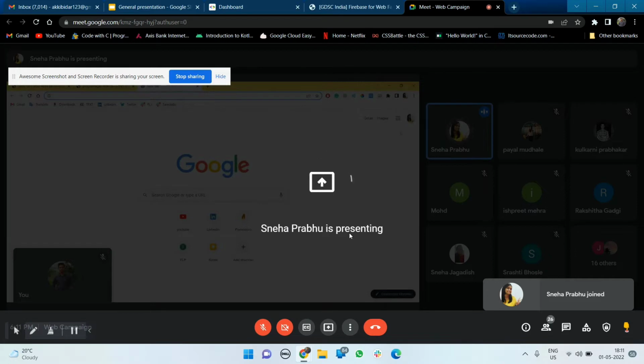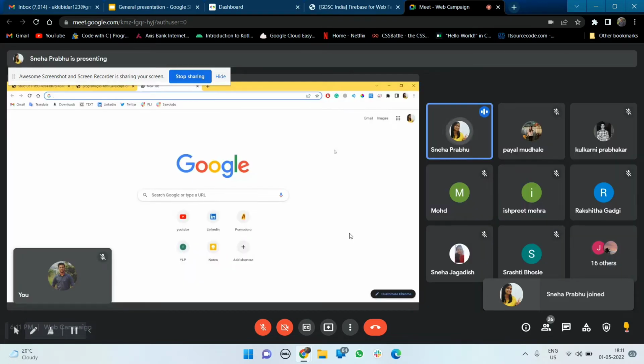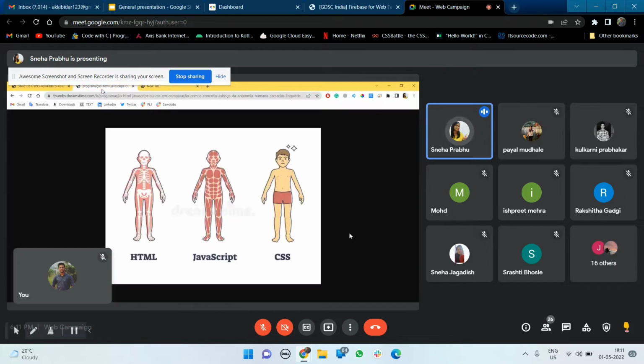So before going ahead, Payal explained how a house is built. First there are bricks, which are known as HTML. The basic structure of a website is done by HTML. Then the beautifying part is done by CSS, and the working part is done by JavaScript. So there is another example.